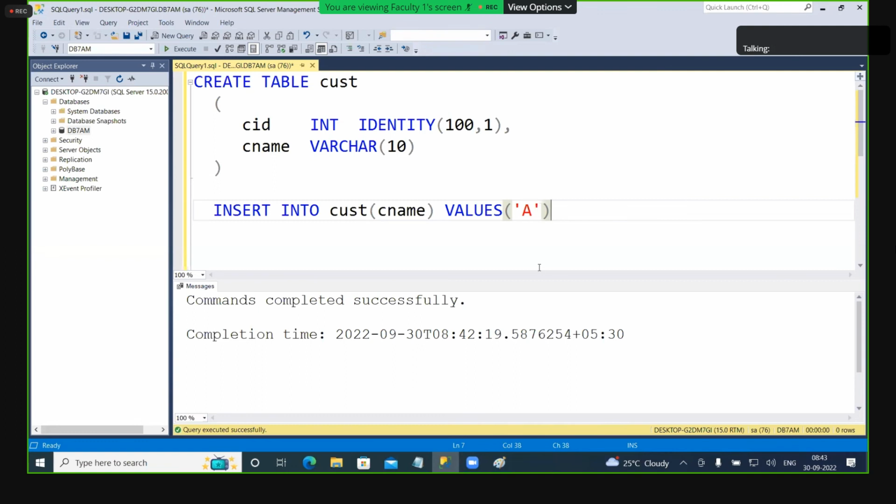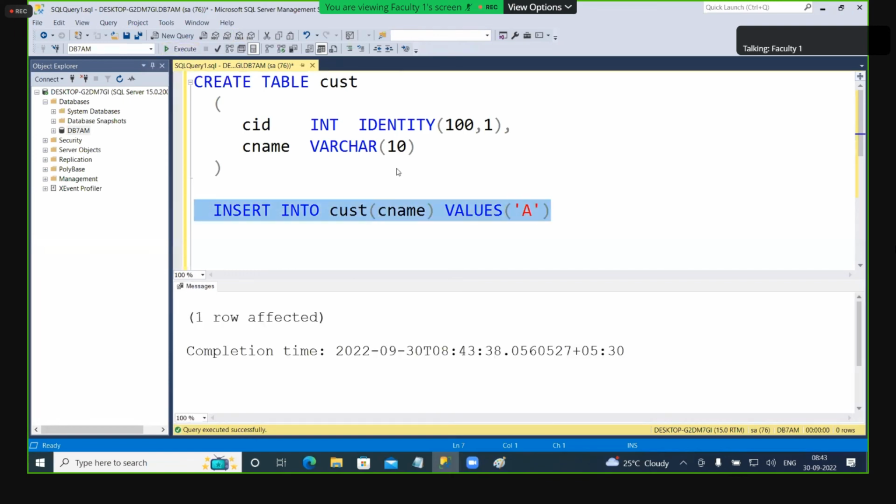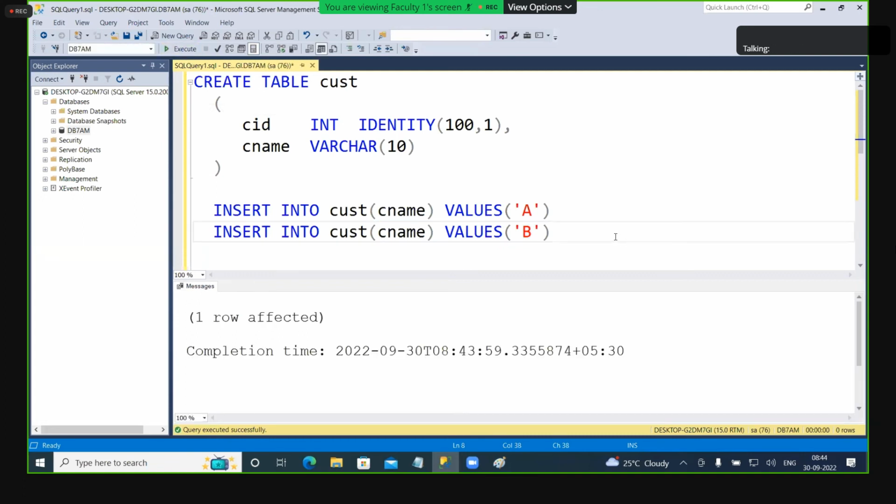Name is A. Run this command. One row affected. But what is inserted into customer ID? 100. Now let's insert one or two more records. This one is B. Now let's run this. One more record is inserted.